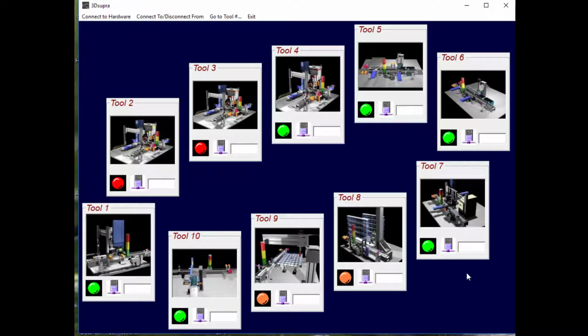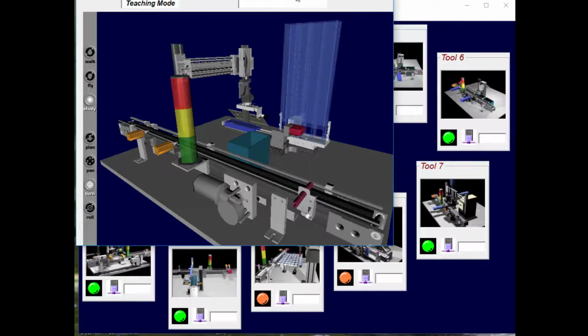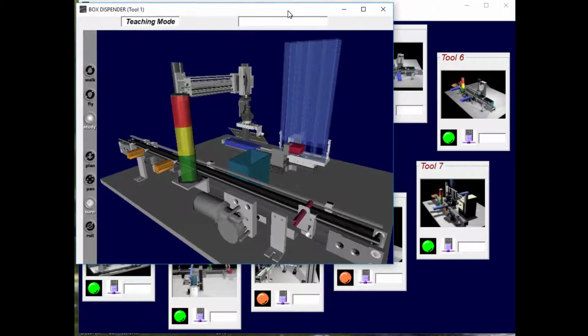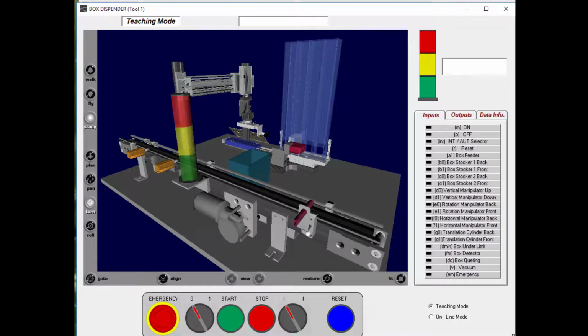Okay, so this is what the main window looks like. If we were connected to the actual HAS200 system, we would click Connect to Hardware. But in this case, we're just going to use it offline. So I'm going to just start with Tool 1. To open a tool, you just double click it. And again, let me just resize this so it fits in the window. And so this is what you get.